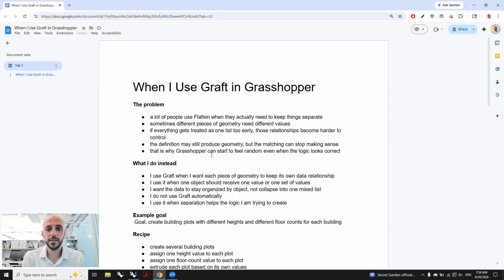So the problem with the usage of Graft is that a lot of people use Flatten when they actually need to keep things separate. When they flatten things, everything goes into the same melting pot. Sometimes different pieces of geometry need different values, especially when it comes to using Graft. If everything gets treated as one list too early, those relationships become harder to control. The definition may still produce geometry, but the matching can stop making sense. That's why Grasshopper can start to feel random, even when the logic looks correct.